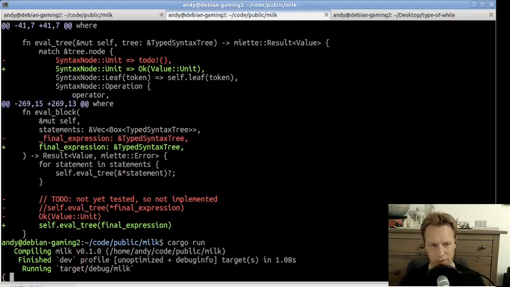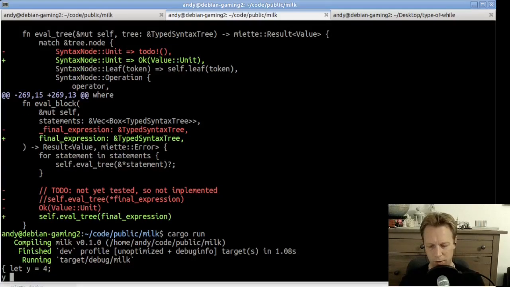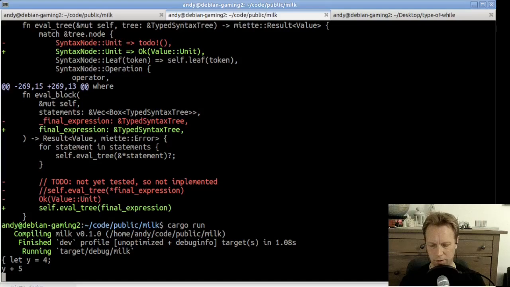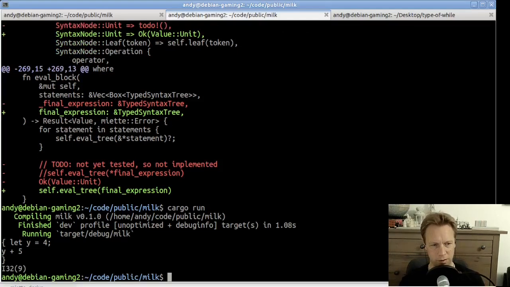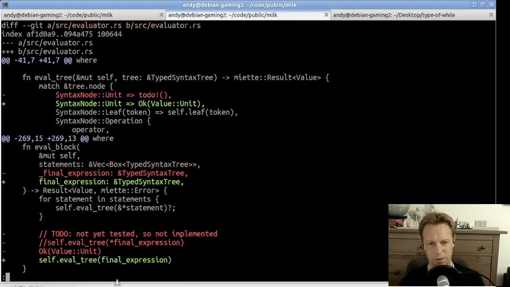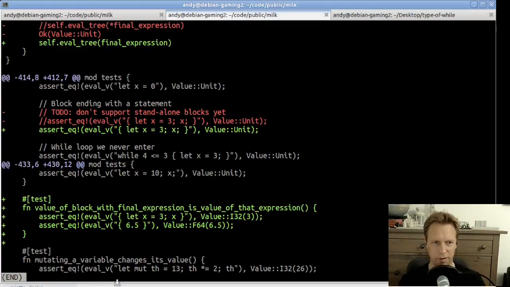So we can write a block like let y equal 4, y plus 5, close the curly bracket, ask for the answer. The answer is 9. It works. So we're happy. So evaluating standalone blocks was almost already done because we'd done them for while loops. There wasn't a great deal more to do.